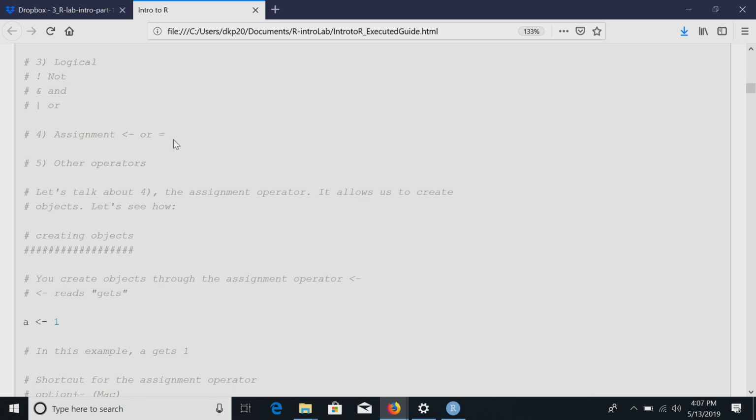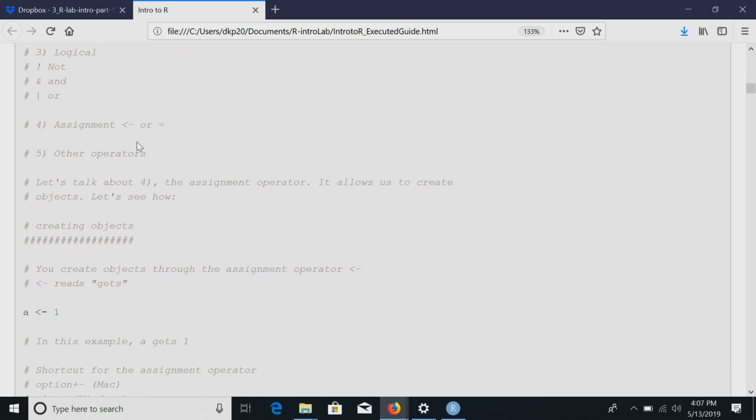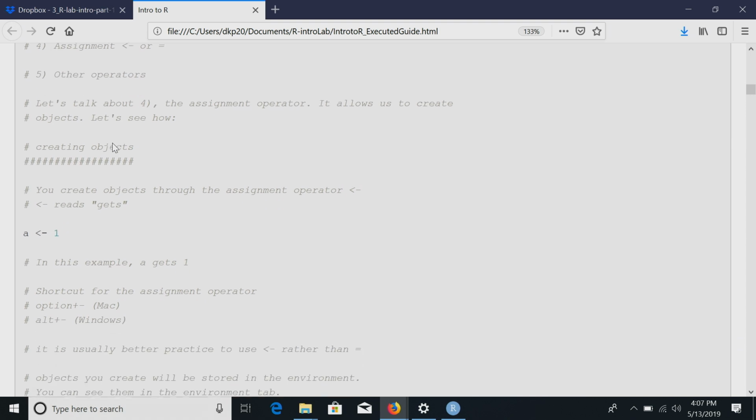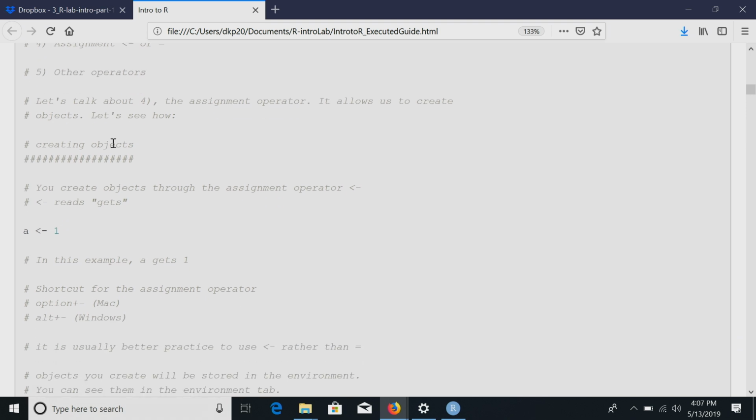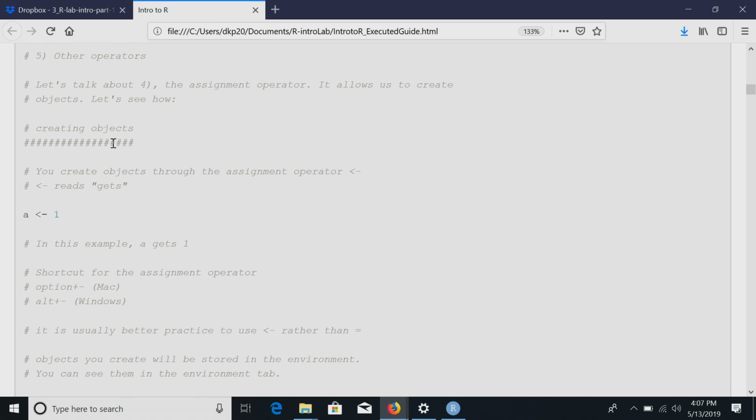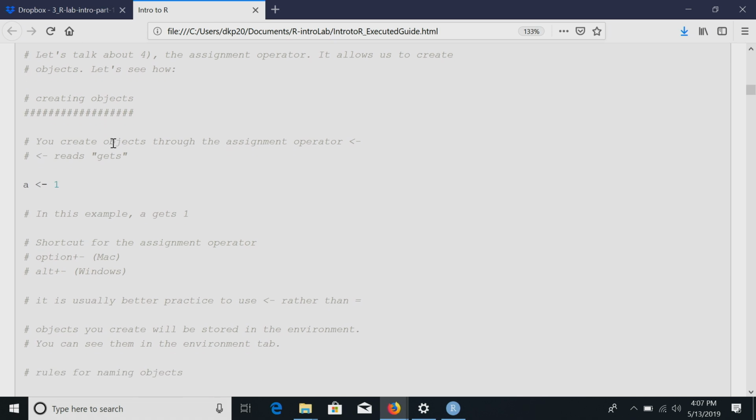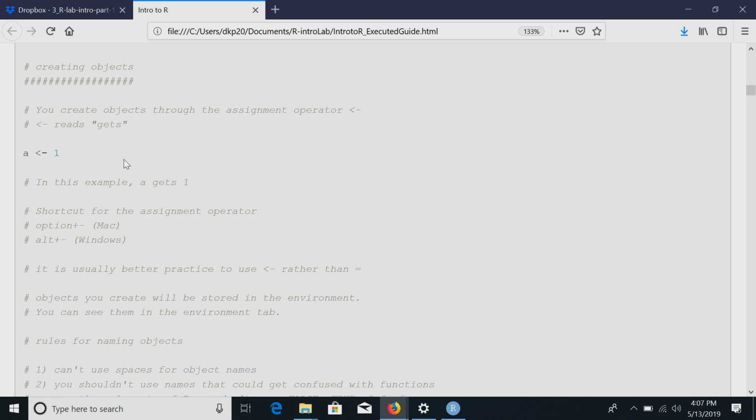A very important operator is the assignment operator. There are many other operators, but I'm trying to give you just the things that I think really matter for social network analysis. So we are not going to cover more operators, but just know that there are many more. The assignment operator is very important because it's the operator that is going to help you create objects. Whenever you see this operator, you can understand it as replacing the word gets.